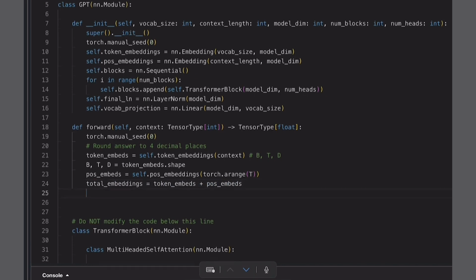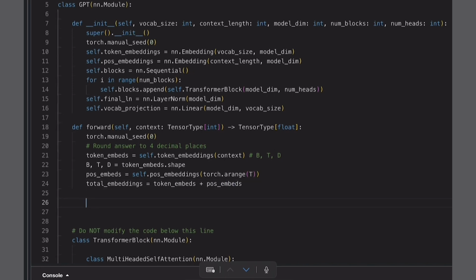And this is what we then want to pass in through the blocks. So we can say self.blocks, pass in total embeddings, and that will then be passed through all n of our transformer blocks. Then we know this goes through the final layer norm. So self.final layer norm, we pass this into there. And then the output of the layer norm goes into the vocab projection, the linear layer. So self.vocab projection takes in that output. And then this is almost the final output. So this is like the unnormalized output, right? It's not between 0 and 1 yet. We have to apply softmax for that.